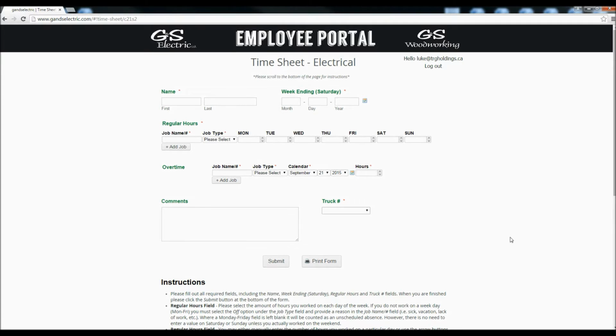Now let's fill out a timesheet together. Start by entering your name. Next, select the week ending Saturday. Our work week runs from Sunday to Saturday, so this is the last day of our work week.